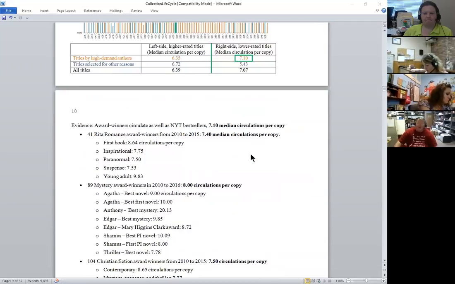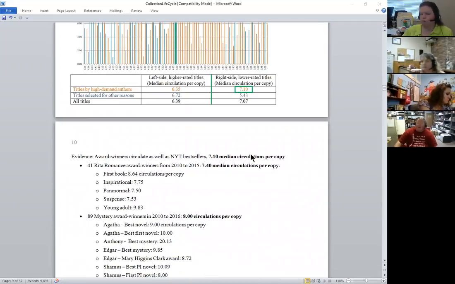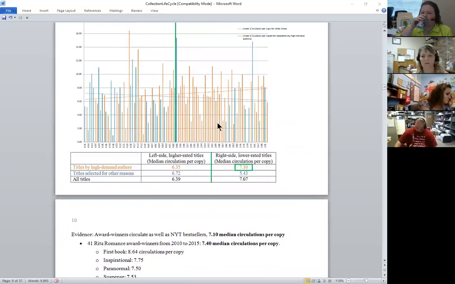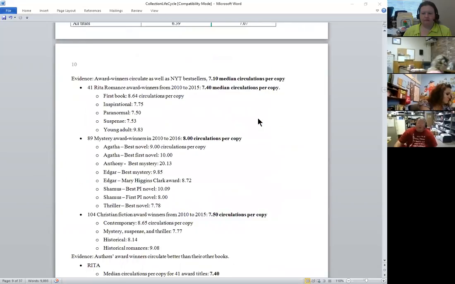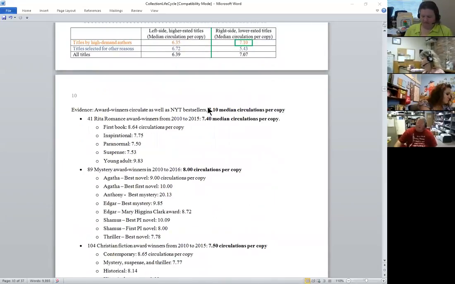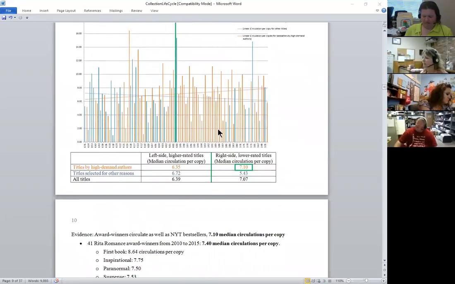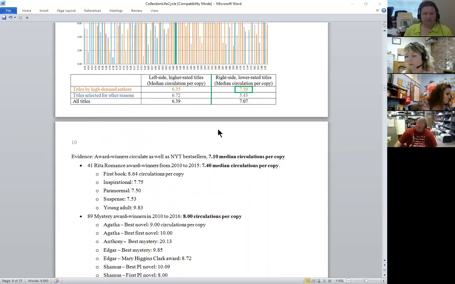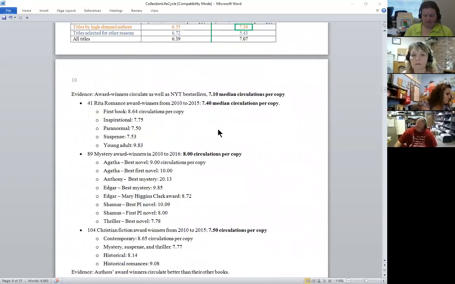Now, one thing I don't show here is that CQLS librarians are buying tons of these titles. An average of 33 libraries buy these titles. These titles, the award winners, only have about 5 libraries buying them. Yet these titles circulate as well as, or better than, the New York Times bestseller lists. So I'm encouraging you to look at the award winners and purchase award winners because they circulate very well.